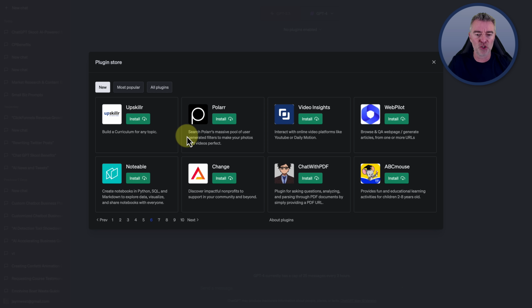But what you do is you're able to install 3 of them at any one time, and ChatGPT chooses when to utilize them. You can't say to it, I want you to use the Video Insights plugin to do this, that, and the other. You would give it a task and it would go, best plugin for that is going to be Video Insights. I'll use that to achieve your goal. So that's something important to remember.